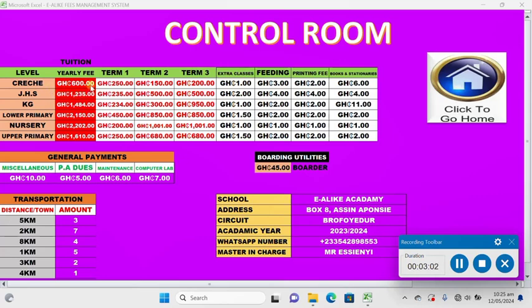With the crèche, you see yearly they are paying 600. That means term 1, term 2, term 3 amounted to 600. But with this, we are going to do it individually, termly. So for the crèche, they are paying 250 for the first term, second term 150, and third term 200 cedis. So it all depends on how you customize everything on your own.